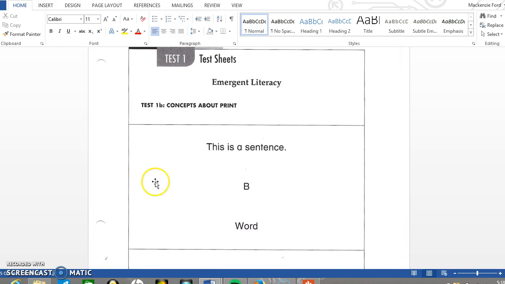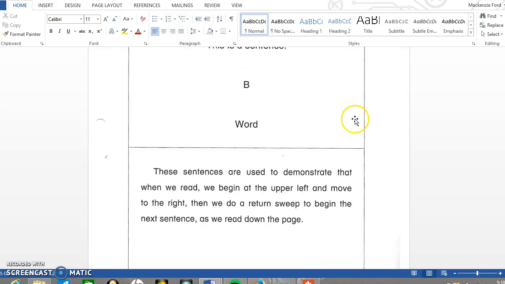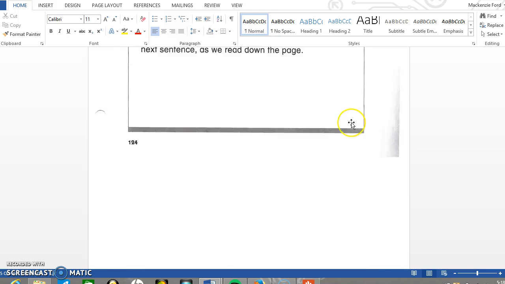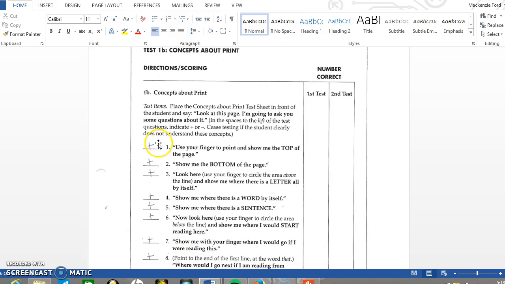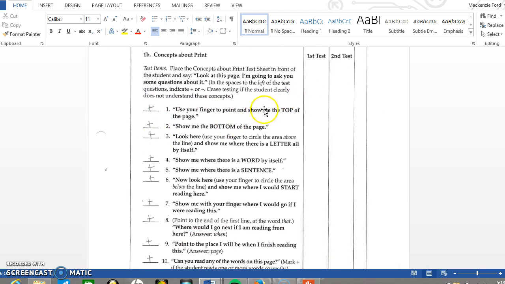Okay, and the next is the concepts about print. So this is a test sheet that you'll give the student over here. And then this is the scoring sheet for the person giving the assessment. So you'll give them that paper, and then you're going to ask them these questions. So use your finger to point and show me the top of the page. And the student should be able to show you the top.